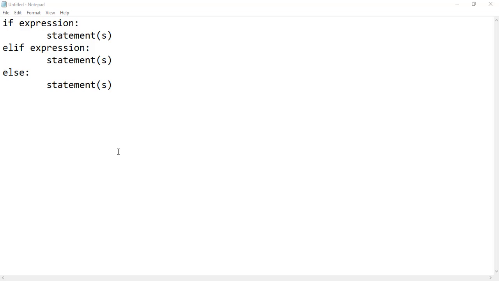As you can see on the screen, here is the syntax of the if statement. We first write if, then whatever expression we have to test, we'll write here. After that comes our block of code, and then we can see the elif keyword here. This stands for else if. If this is not true, we want the interpreter to execute this line of code.